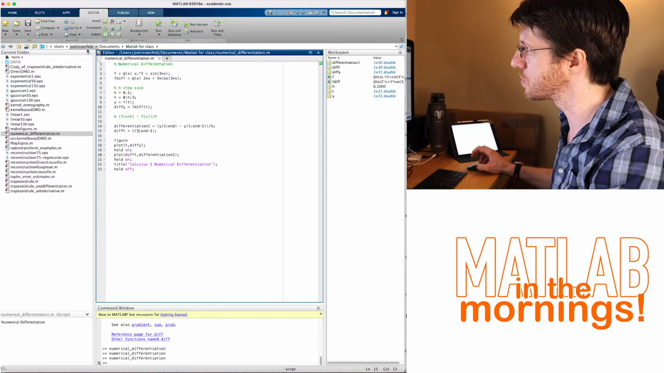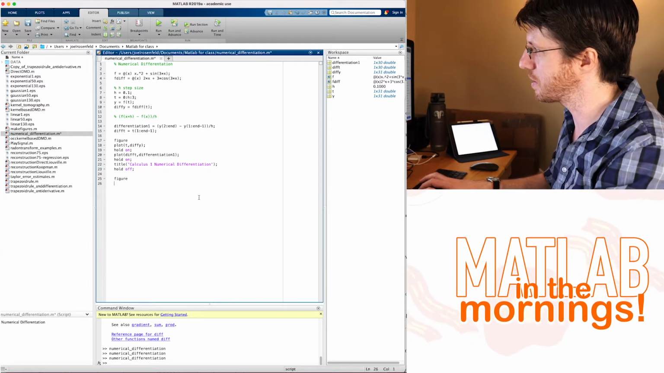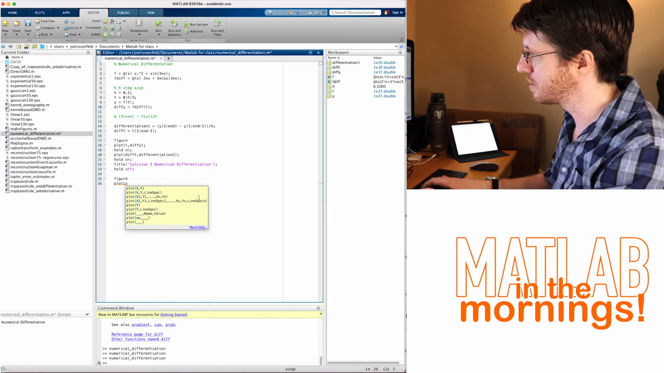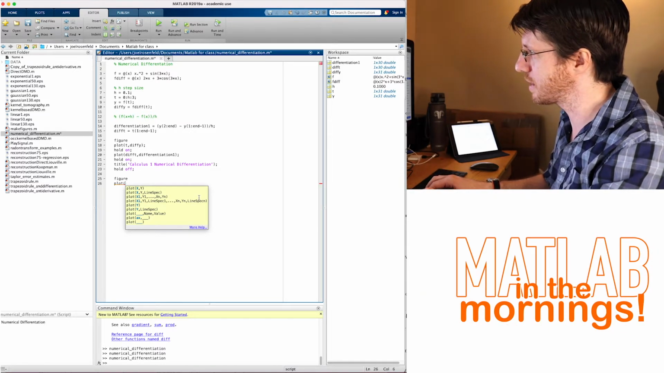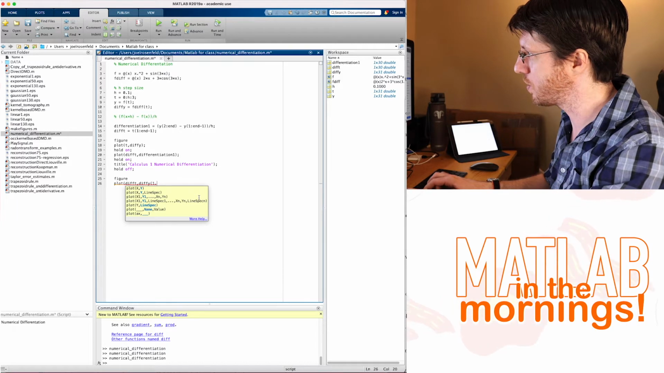So let's go ahead and compare the errors. I'm going to say figure, and we're just going to plot. We want to plot both of them, and remember they both are different lengths. So I'm going to use diff t, and I'm going to go with diff y, and we're going to go from 1 up to n minus 1 for diff y.